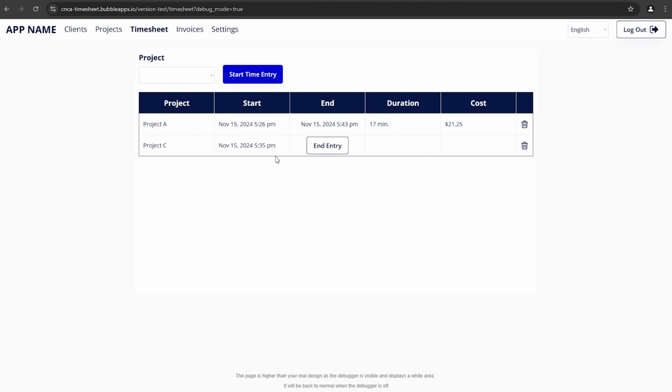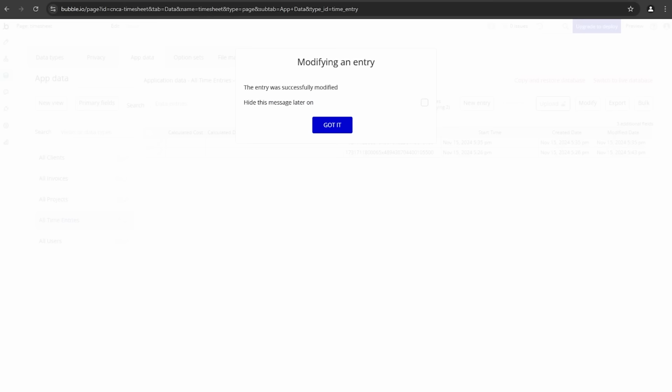So again, end entry, there we go. So now we have an end time. It's calculated a difference of 17 minutes, which gives me a cost of $21.25. Okay, let's do the same thing here for project C. Okay, 8 minutes that's been running. We have $10 even for that one.